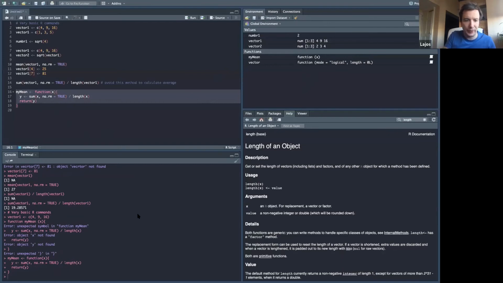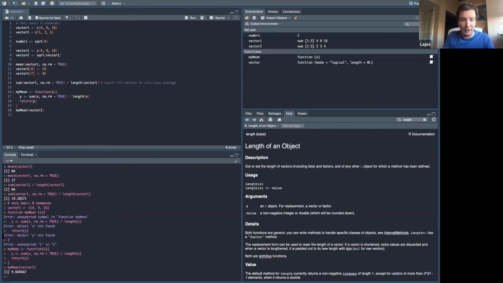And now if I say my mean and I give vector 1 as the argument, then it will calculate the mean. So what happened here? And also, if you want to look for x, let's try to put x.